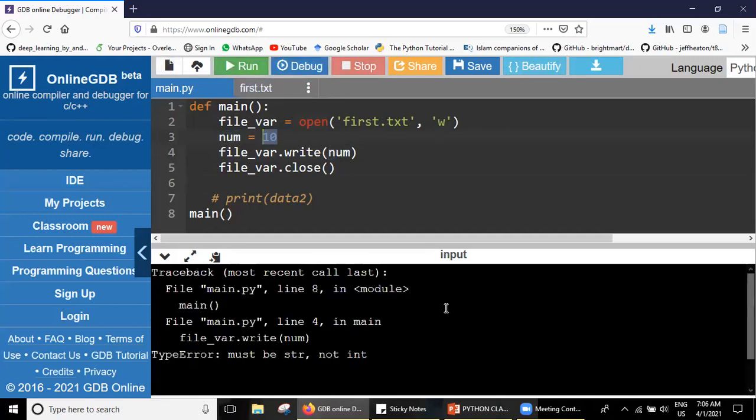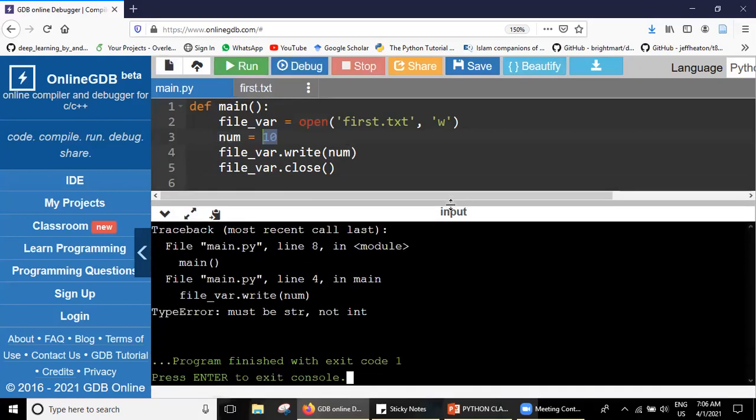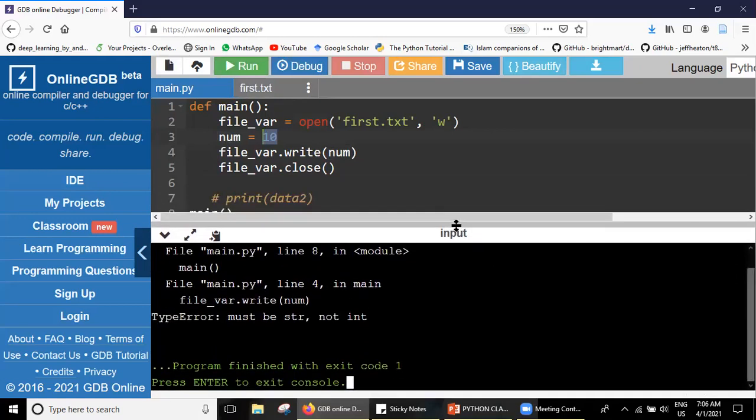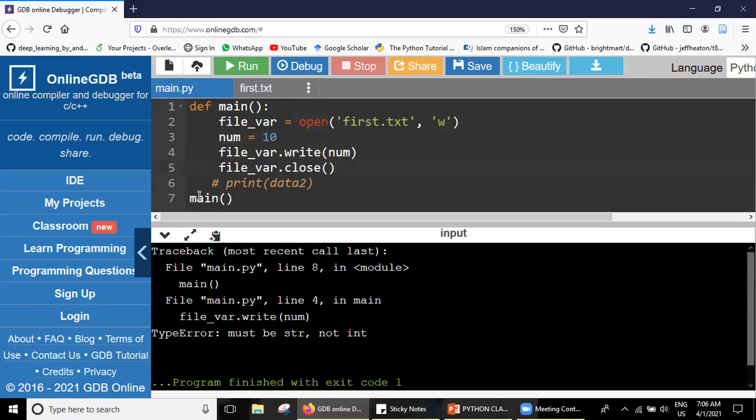So now I want anyone to answer this: why do we get this error here? What is the error that we are getting? It says at line 4 that this is an error. And what is the error? It says TypeError. Type means the data type.